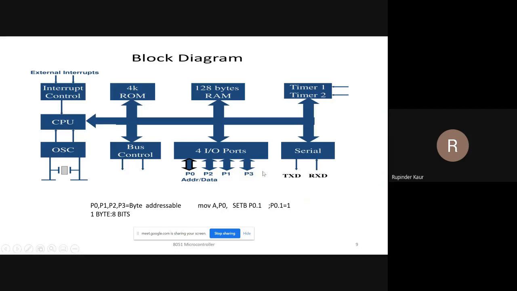This is the same modified block diagram. If we see the 4 IO ports, each port has 8 lines. These ports are P0, P1, P2, P3. Then there is the serial port, timer, internal RAM, internal ROM. The oscillator is used to produce the frequency for the processor. Then interrupts, external and internal, are used in 8051 as in other microprocessor chips.